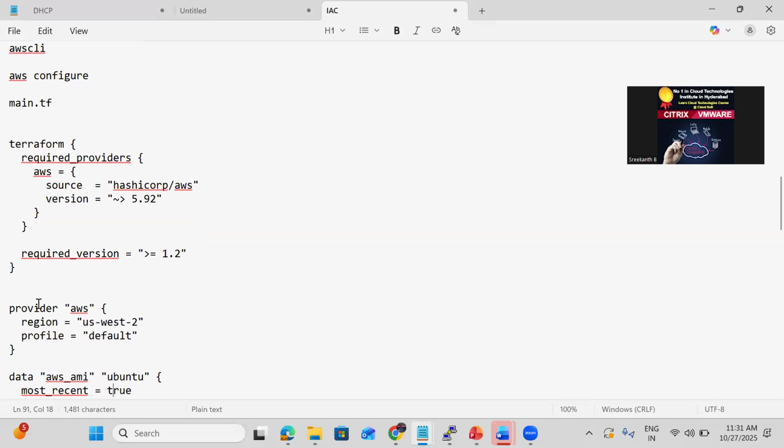So what is the meaning of this? This is the provider block. We are informing Terraform which provider we need to use. Here we are using hashicorp/aws. That source, hashicorp/aws, means in the HashiCorp registry we have the AWS provider.